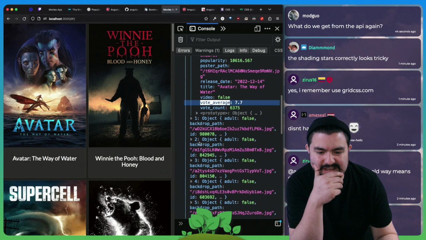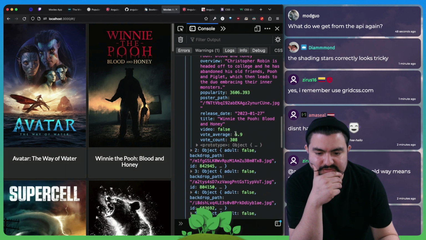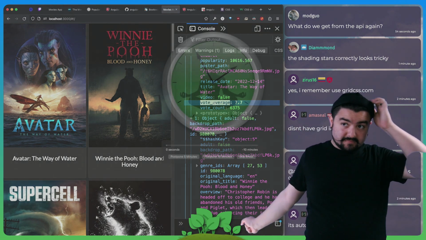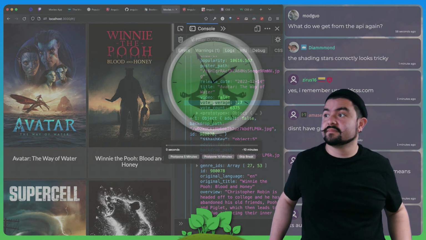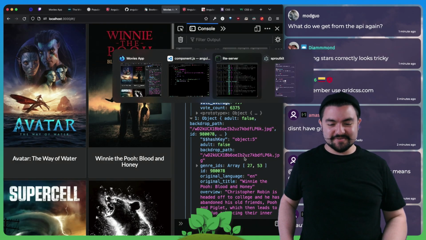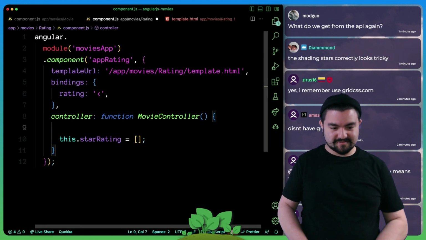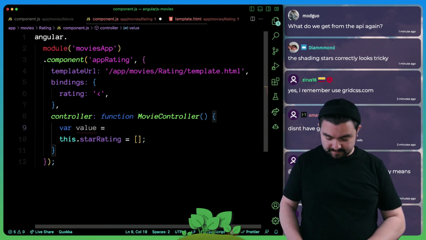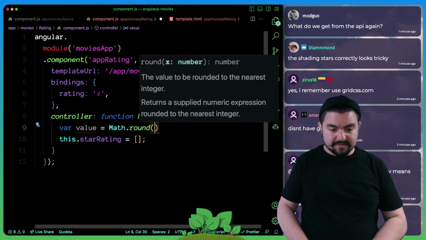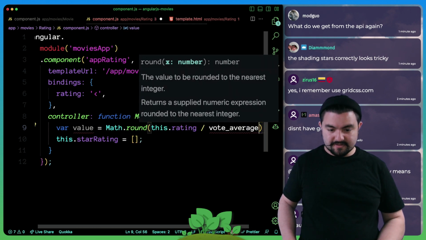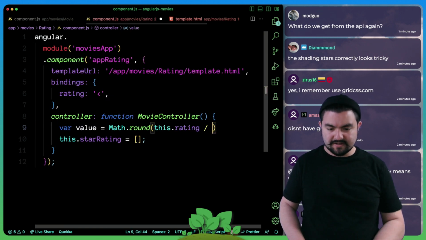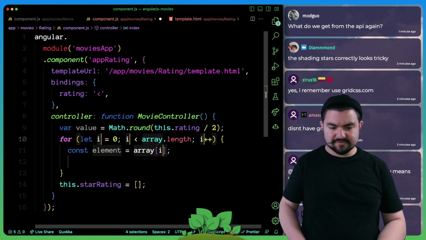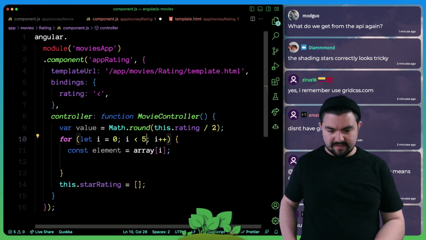Vote average. So it's out of 10. We're going to round it and then divide by 2. So divide by 2 and then round it. This will be Math.round of this.rating divided by 2. We'll use vote average in a second. And then we need to go up to 5. So start at 0, no more than 5 stars.